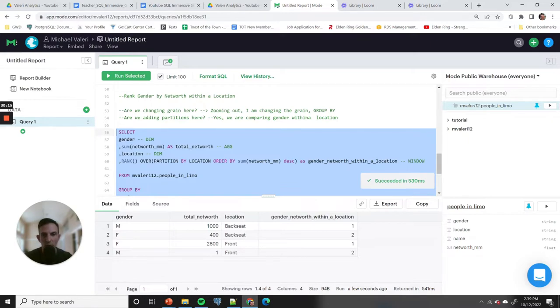And indeed, what do we get? We get the backseat people evaluating against each other. So the total net worth of the males in the backseat, they're the wealthiest relative to the females. And then in the front seat, it's the females over the males.